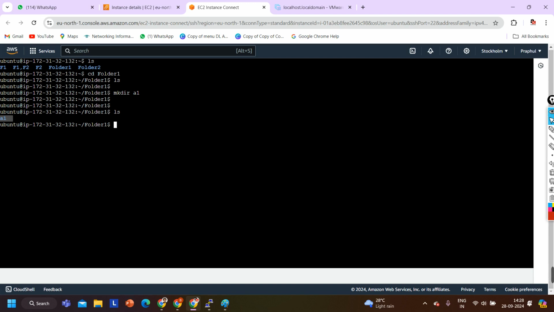In Windows, how do we do the same task? By double clicking on the folder. First we enter the folder, then with the help of a right click we can create one more folder there. In Linux, how do you create a folder under a folder? First you change the directory, you enter the folder, and then you create the folder by running the command make directory. So a1 is created inside folder 1.